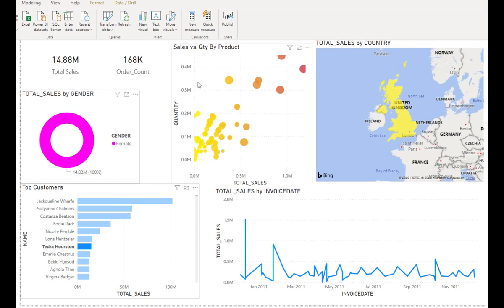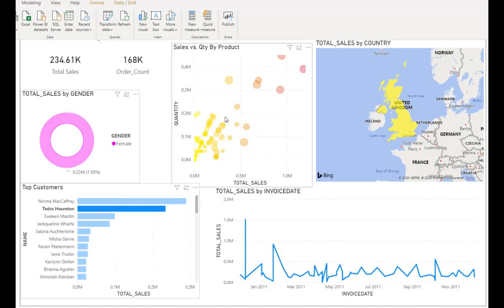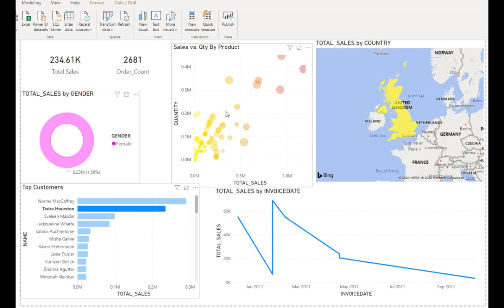Now this is a scatter plot of total sales versus quantity. Maybe we'll pick just one product that this person purchased. So now that we selected this product, Snowflake is querying the data. Now we're down to 2,700 rows of data. Again, from 280 million rows of data to 2,681 rows within a few seconds, using Snowflake as a backend database or data warehouse.